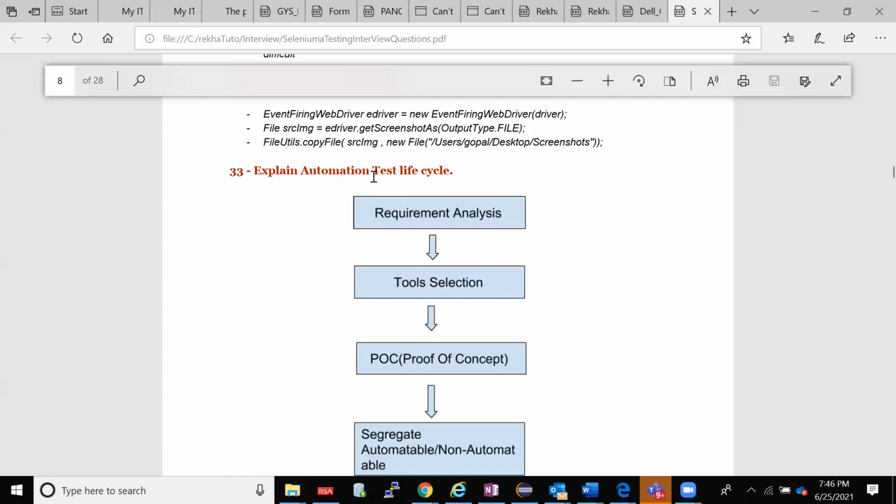Now, when you come to the automation test life cycle, the first step is requirement analysis. Okay, the story is ready.